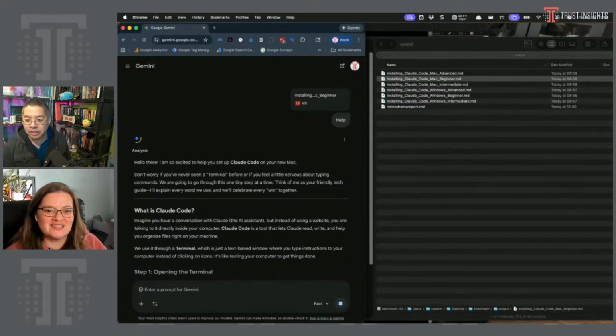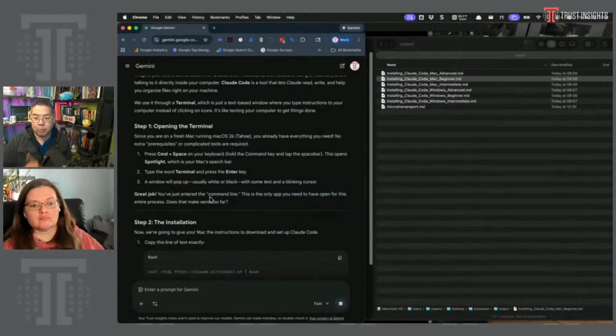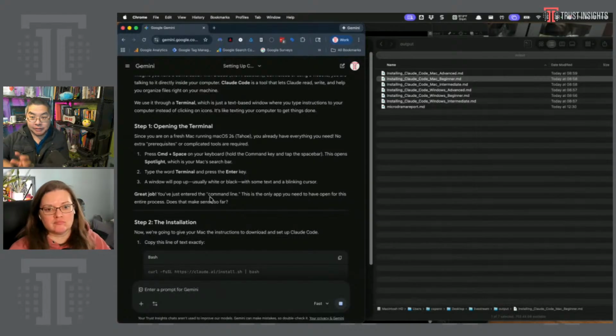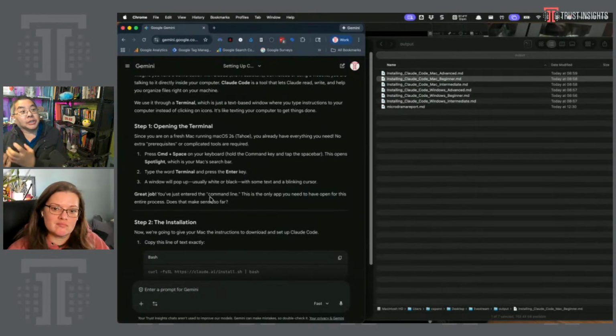It says, I'm so excited to help you set up Claude Code on your Mac. What is it? Step 1. How to open the terminal and stuff like that. So this will walk you through interactively every step of the way. Hold your hand if you want it to get set up.